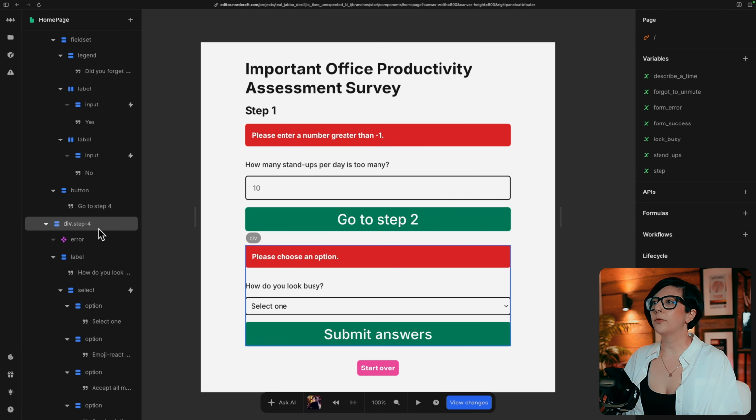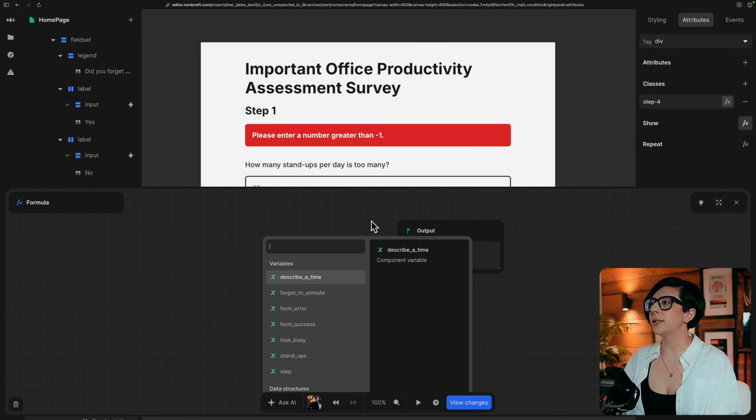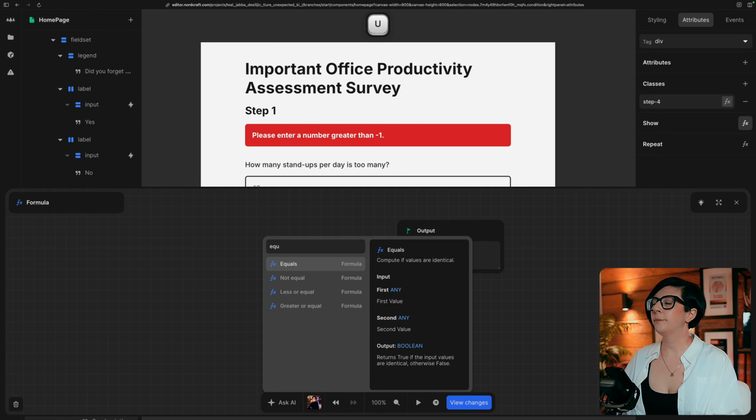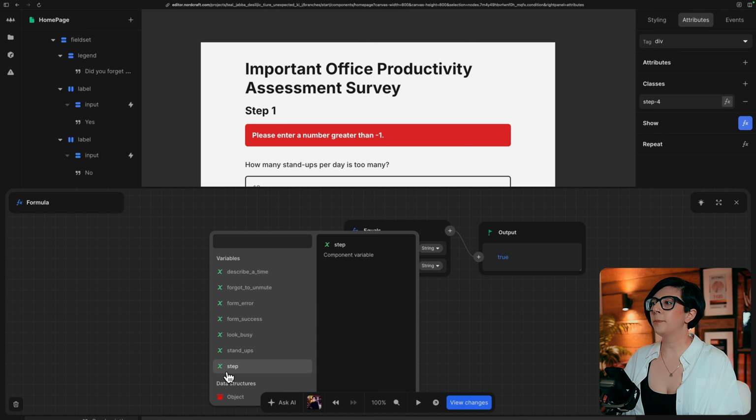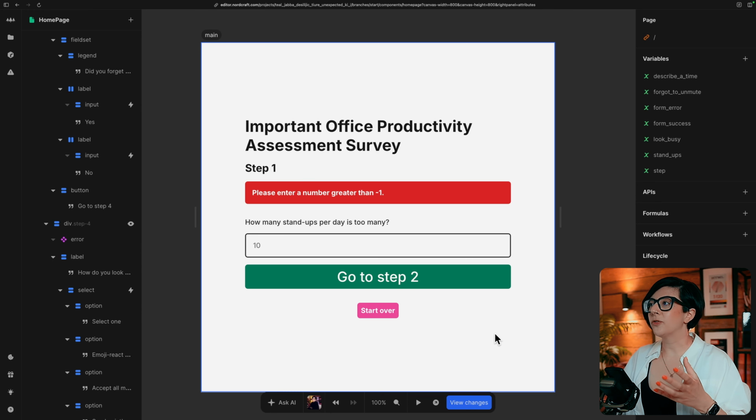Scroll down to step 4. On the attributes tab, click the show FX button, find the equals formula, and choose step equals 4. So now our app is reflecting that we're on step 1 and we don't see any of the other steps.